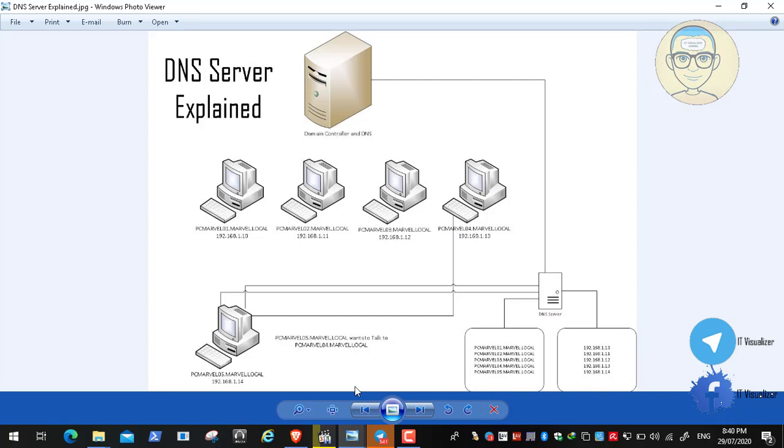So what is the role, or the function, of the DNS? DNS translates the IP of the workstation to a name. Why do we use DNS in the first place? Because, as humans, we don't remember numbers well. If you have a number like this one, 9 digits, you will not remember it easily. Humans remember names easily. You can remember PC Marvel 03 more easily than 192.168.1.12.